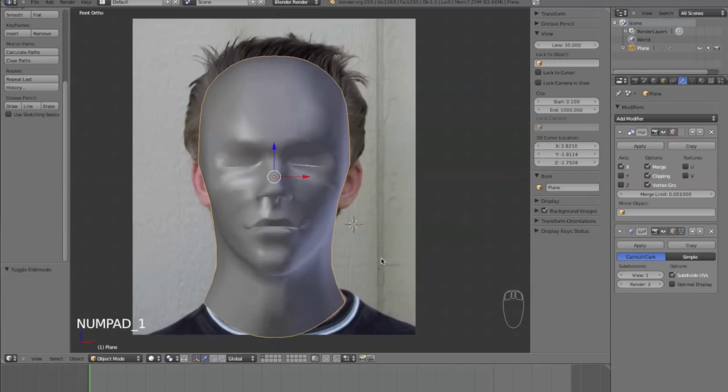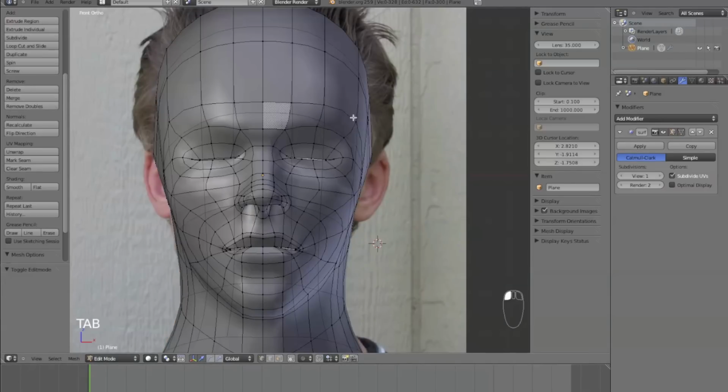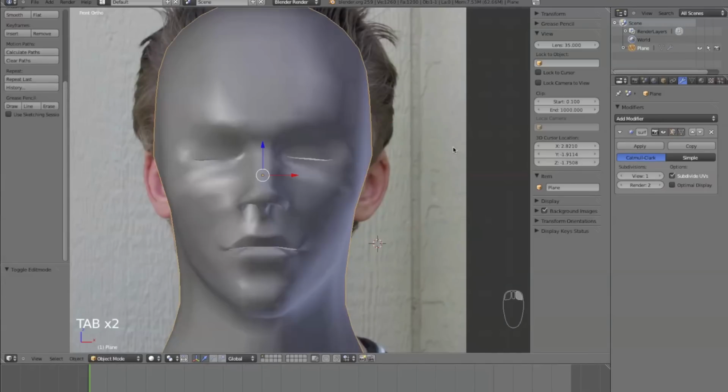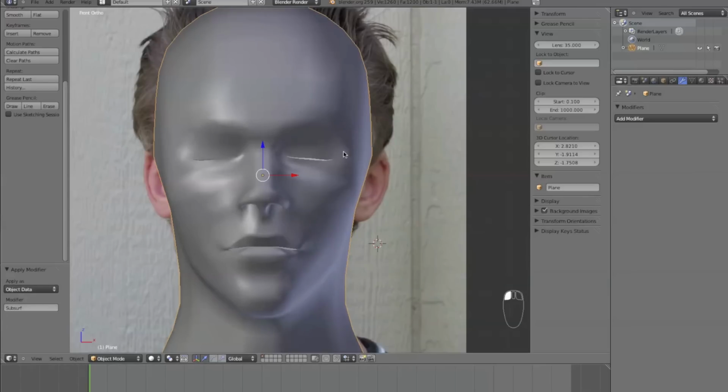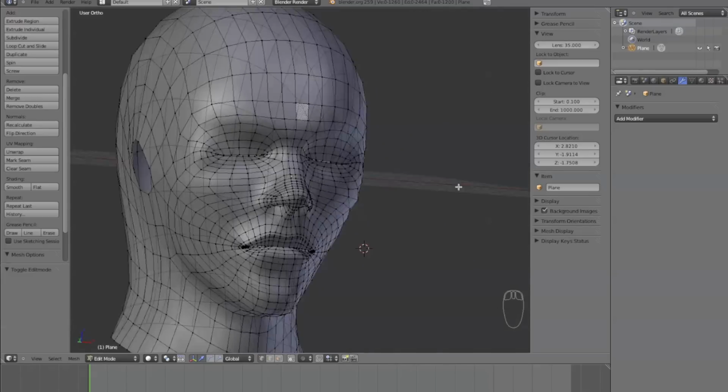And so now I'm just going to apply the mirror modifier. That will allow us to add unsymmetrical details to our mesh. Applying the subsurf modifier will give us a higher poly mesh. That way we will have more vertices to add finer details to our model.